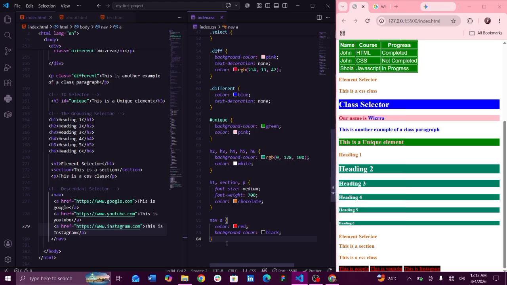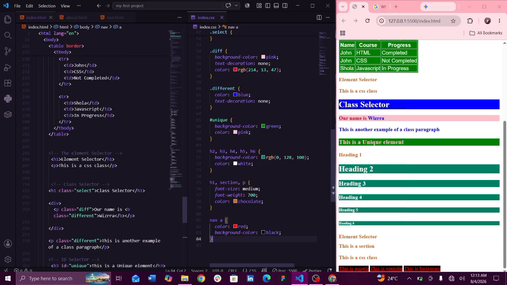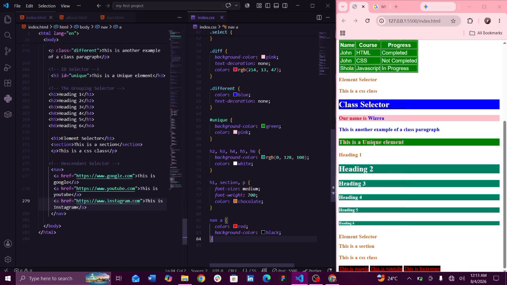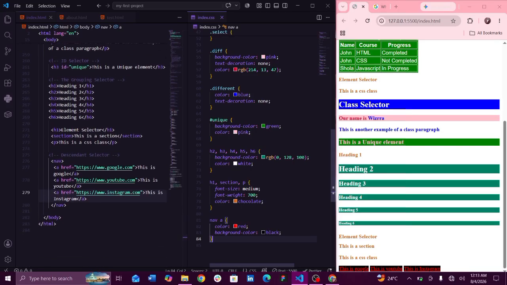Today we covered selectors, and I'm going to call this part one for types of selectors. So we covered the element selector, the class selector, the ID selector, and the descendant selector. These are some of the tools that give you complete control over exactly what you style on your page and when.